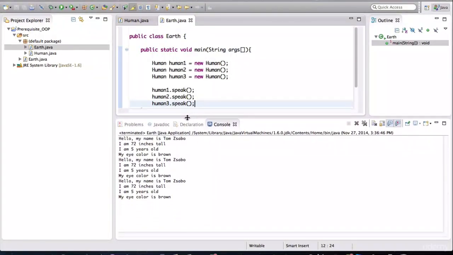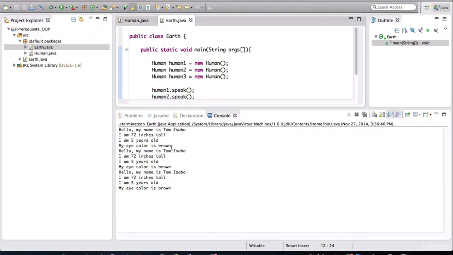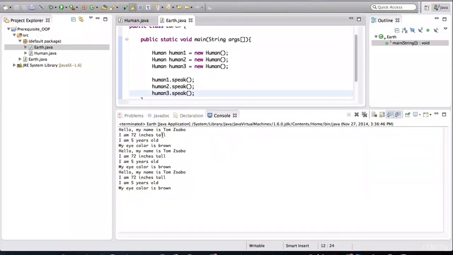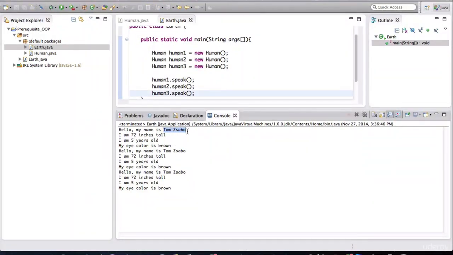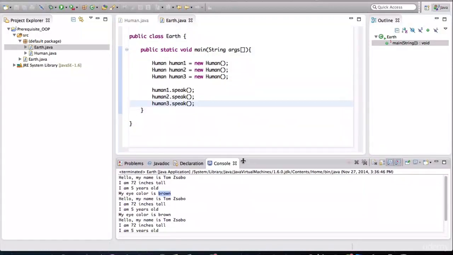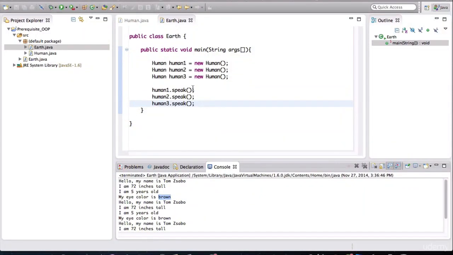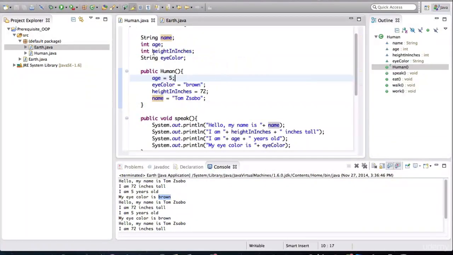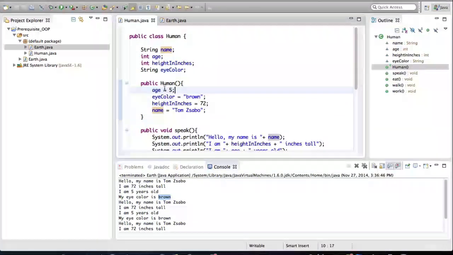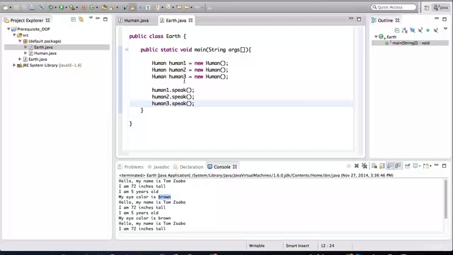So this is what gets printed. And notice that all three of these humans have the same name, they have the same height, they have the same year, and they have the same eye color. The reason for that is we have hard-coded their creation, right? In the human class, in the constructor, we are assigning values to the fields that belong to those objects. So we have basically initialized these objects with the same exact values.